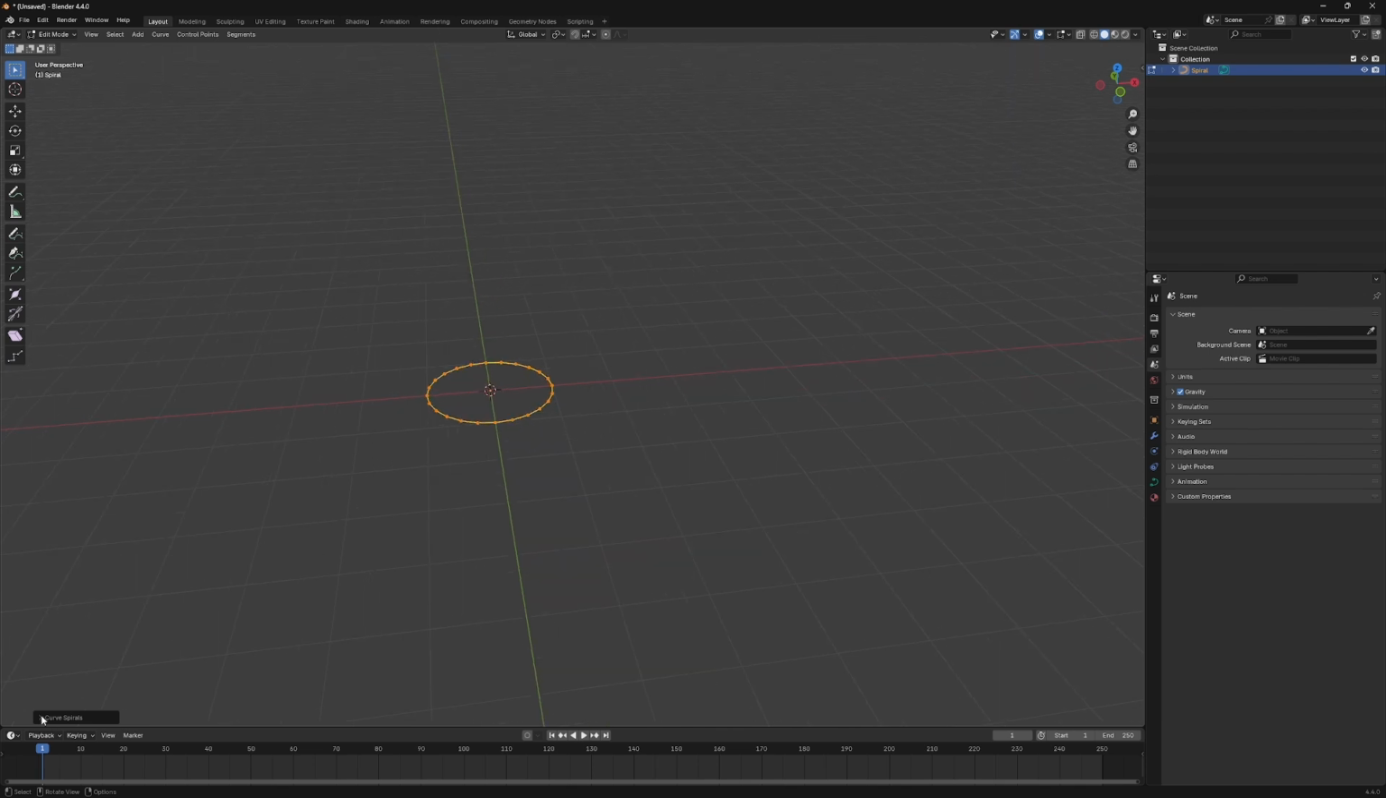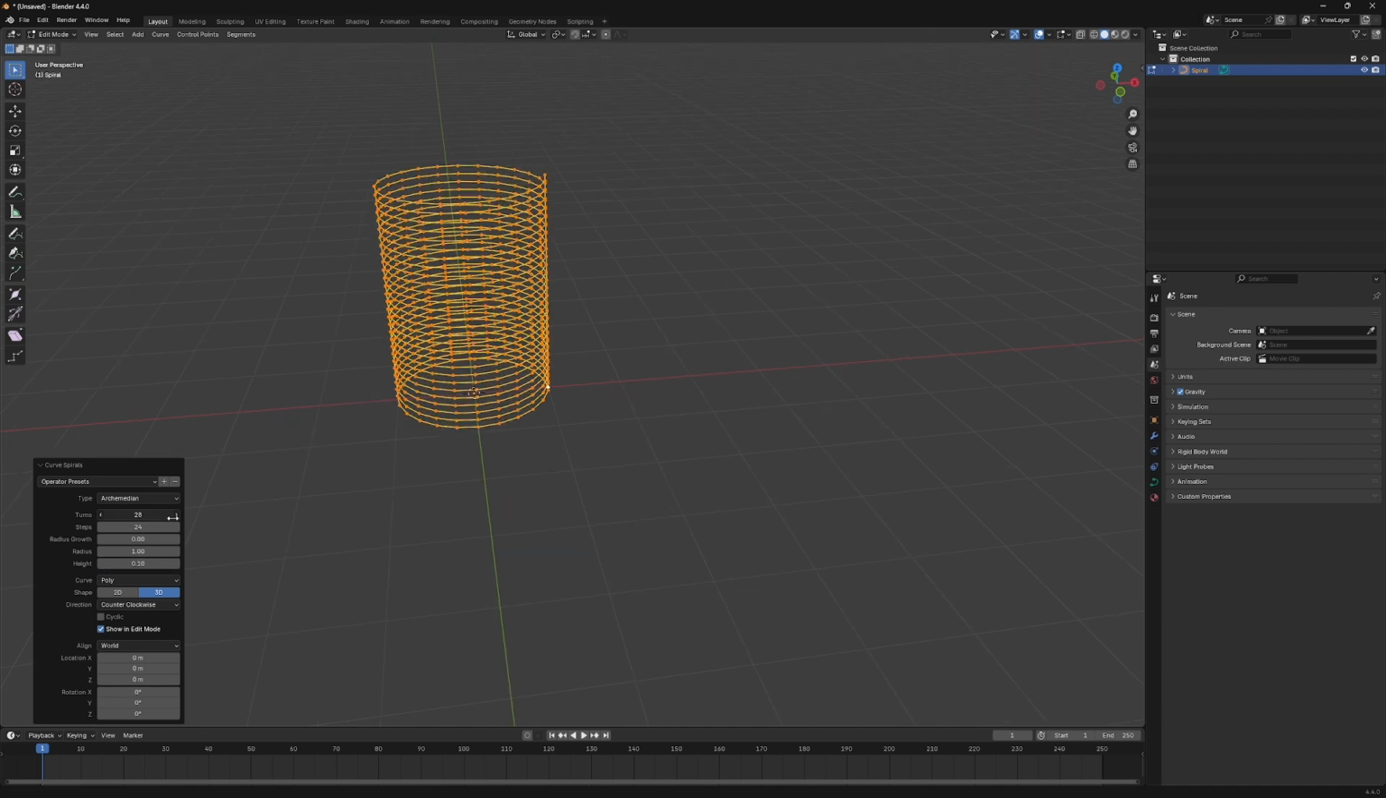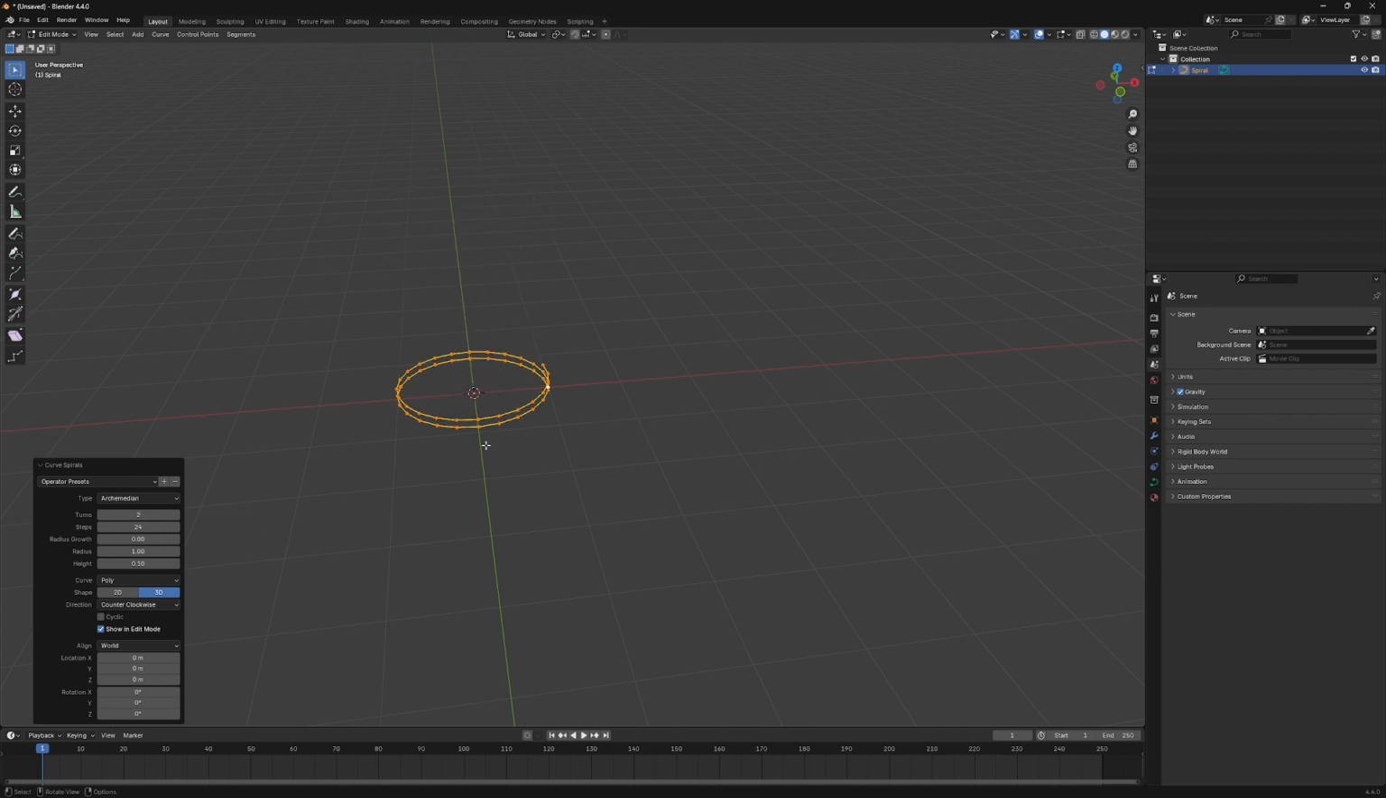Make sure you don't click anywhere once you've created the Archimedean. Just expand the Curve Spirals option at the bottom left corner of the screen. Increase the turns to 2, and then change the height to 0.1. You can increase the turn to any amount you want, but 2 is okay for what we want to do.